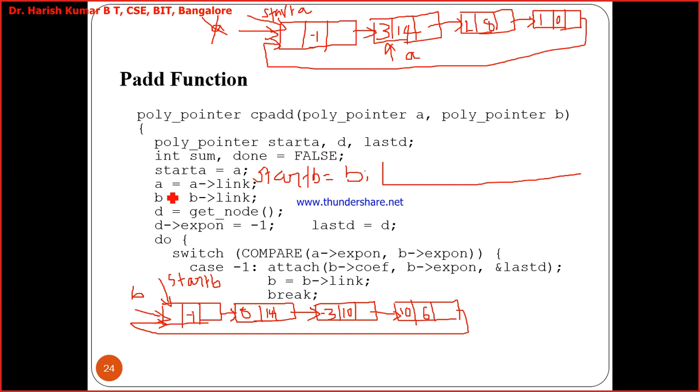Now I have to make B, but my actual term of my B polynomial is starting from the second node. I just say B is equal to B arrow link. So now, once this statement gets executed, B is no longer pointing to this, B points to this node. Correct? Yes or no? Yes, sir.